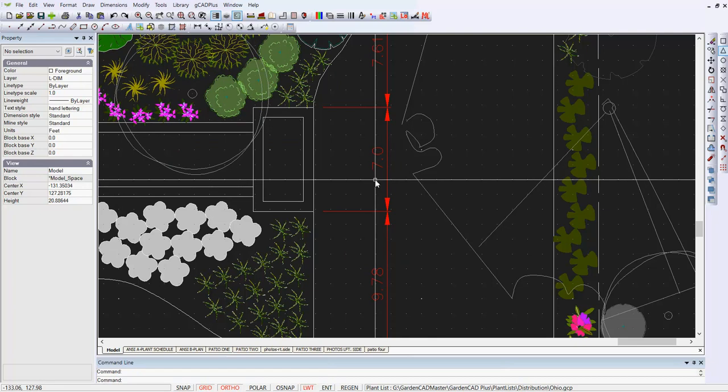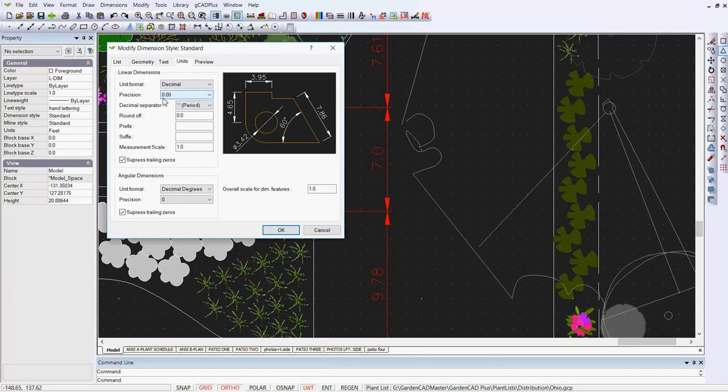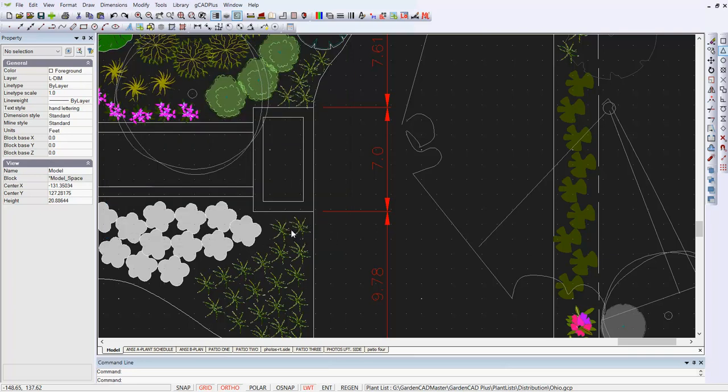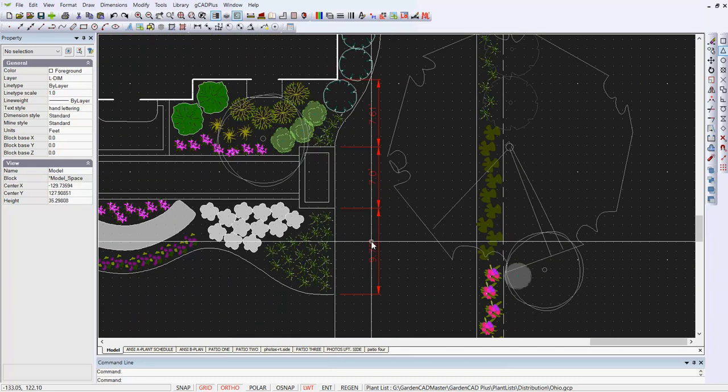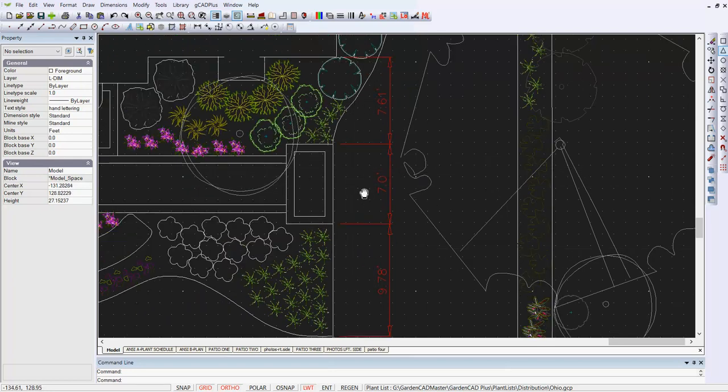But because this dimension's been put in the US environment, we want to indicate that it's feet. And again, you do that via dimension styles. Units, we'll leave the unit precision at 2. You might want to cut that back. The decimal separator has been set to period, which is correct. Sometimes people have that set as a comma. But what we want is to suffix the single quote. And if we do that, now we've got 9.78 with the single quote, which is read as feet in the US environment. So our dimensioning is looking a little neater.